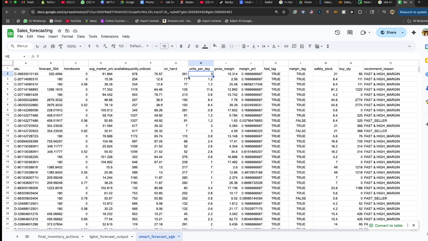The gross margin is high. You can see it's 15.314. Margin per count, I would say, is less, but the gross margin is high. So you can say that most of the things have very little margin per count, but it's the thing which we are taking for per item. Fast tag true, margin tag true, safety, recommended reason, you see fast and high margin. Fast seller, you see the gross margin is very low.